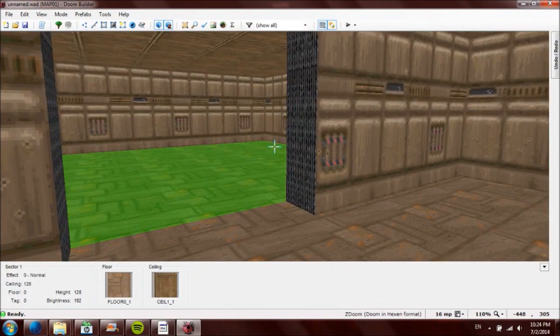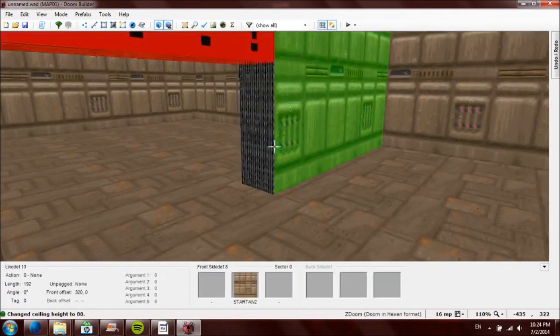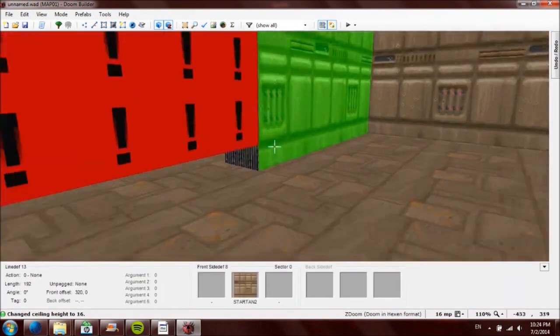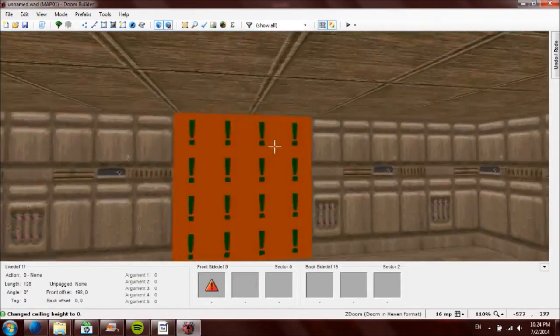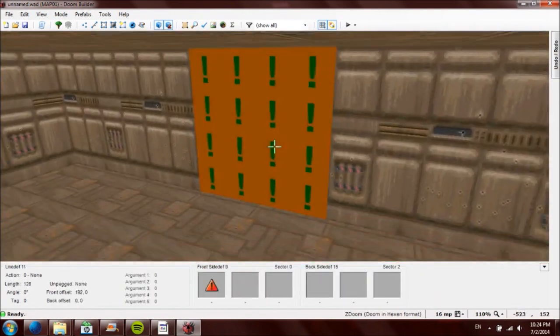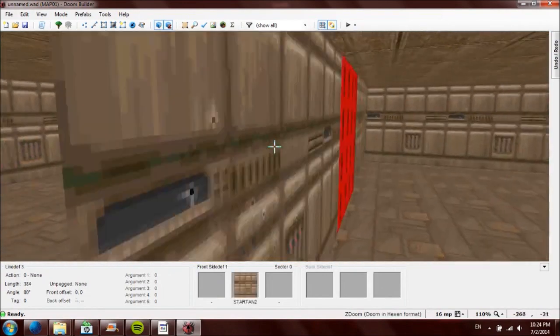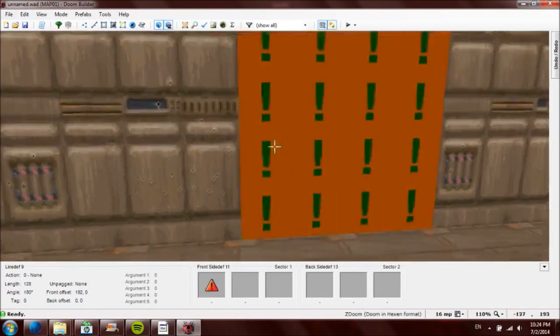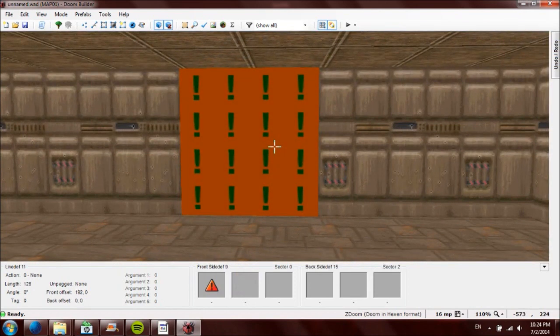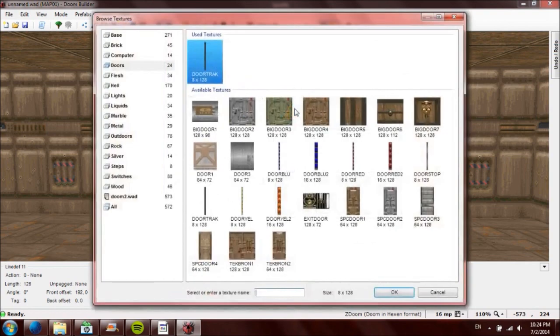to clear your selection. And now, left click on the ceiling, drag it down, and there you go. You have essentially a door that doesn't work and isn't textured. So now you're gonna wanna give it the texture. So right click on it. Hit side defs, upper, and give it any door texture. If you go to the doors section, you'll get lots of them.